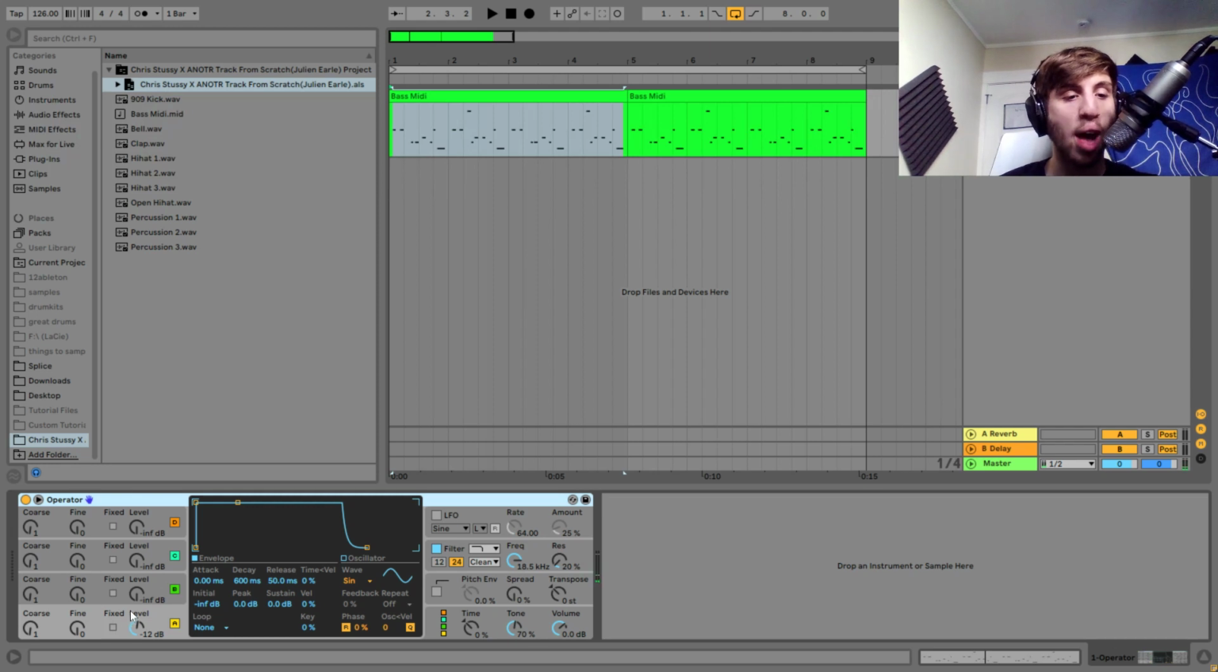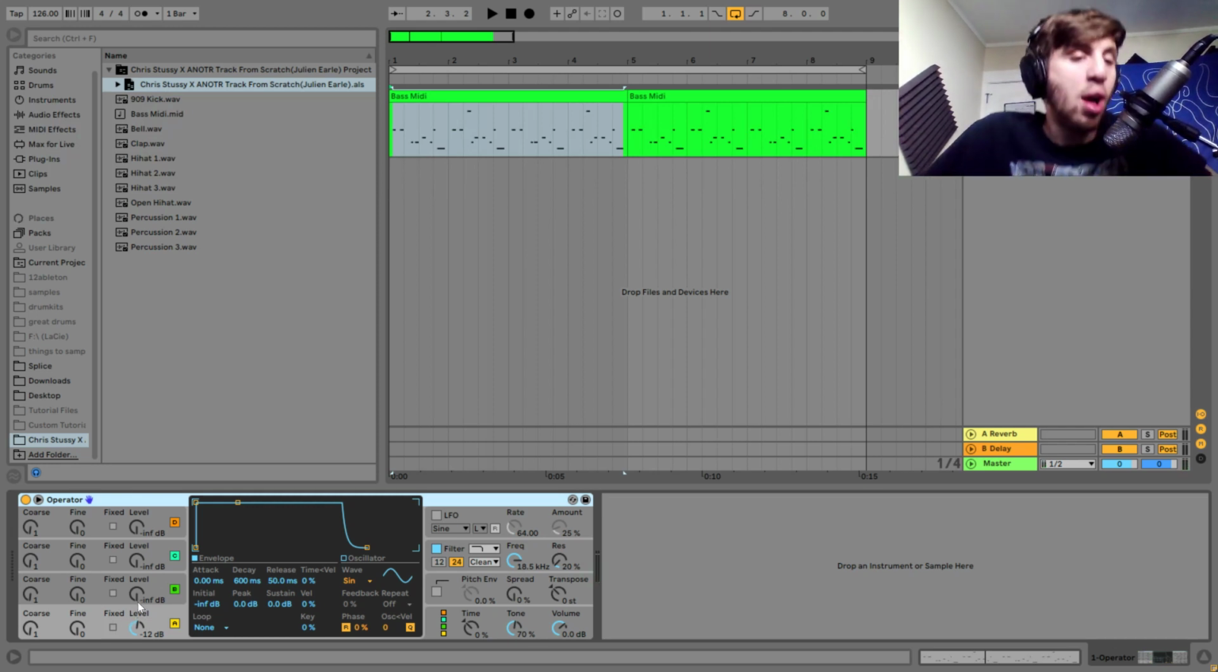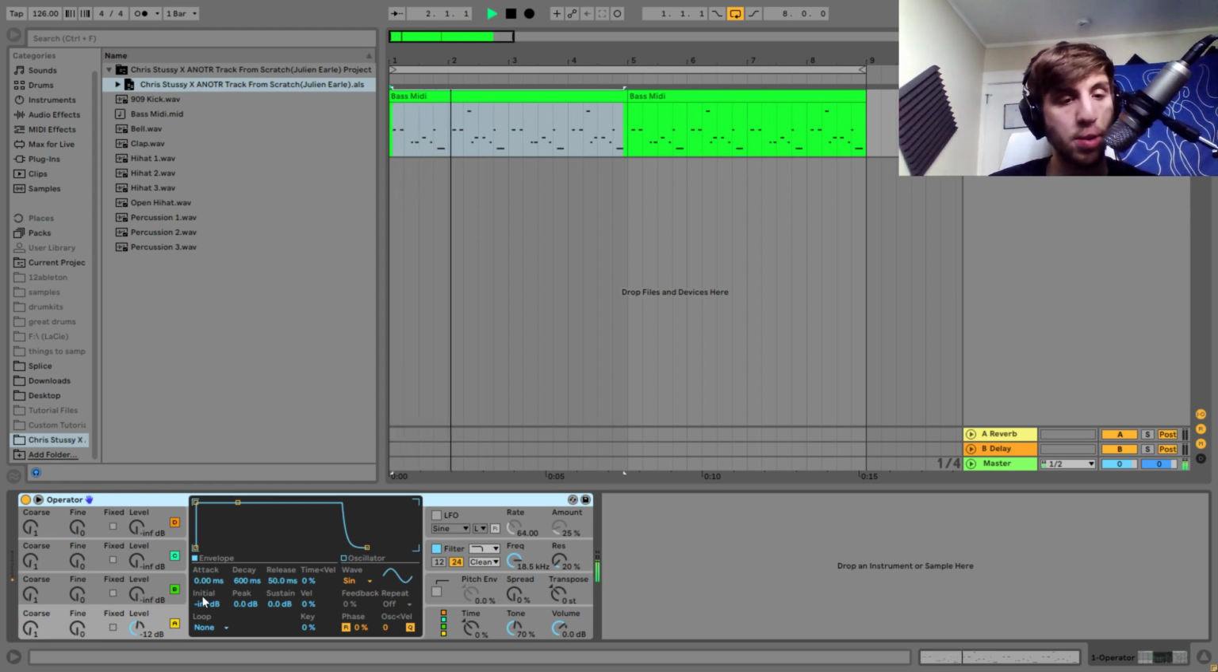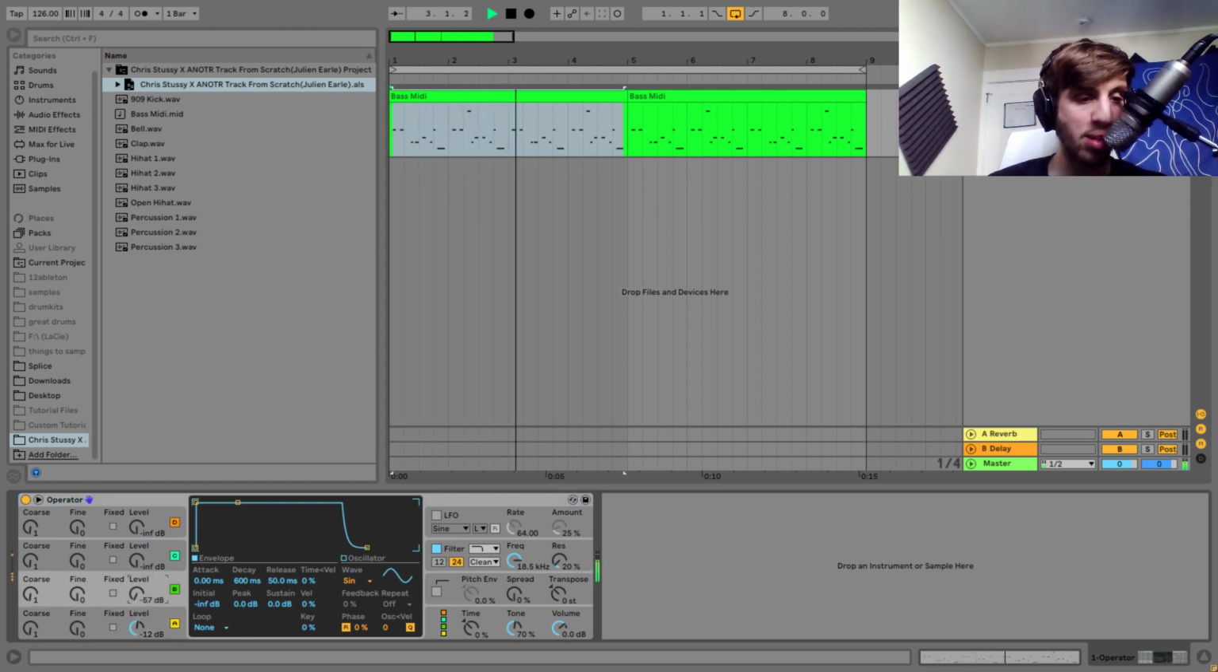What I'm going to use is Operator. We can actually just do something with some really, really simple FM synthesis. With this style, you just want a fat, kind of round sort of bass line. So what we're going to do here is we've got a sine wave already, and I'm going to just start turning up the second oscillator. And already you can hear this is very similar to a lot of basses you hear in these kinds of tracks.